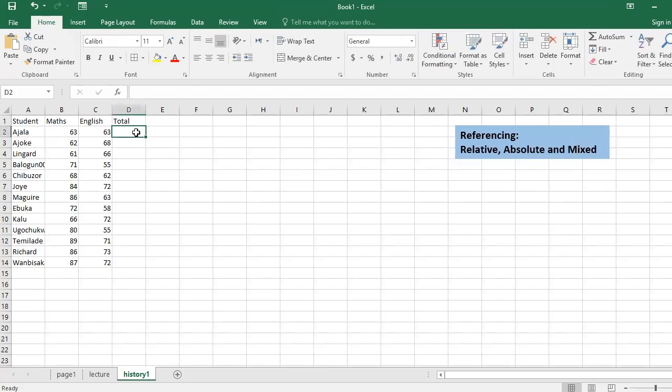Relative referencing is when you are doing a particular operation with respect to other columns or other cells that you are referencing. For instance, I want to get the total. These are my students, their math and English score. I want to get the total as usual. Remember, I'll start with my equal sign, then I can type sum. Then I can just pick these two, then I can close the bracket or not.